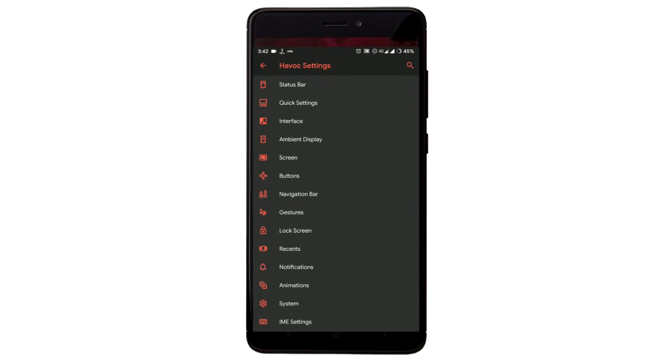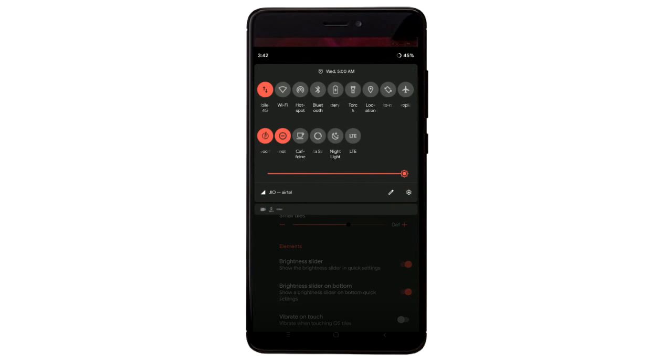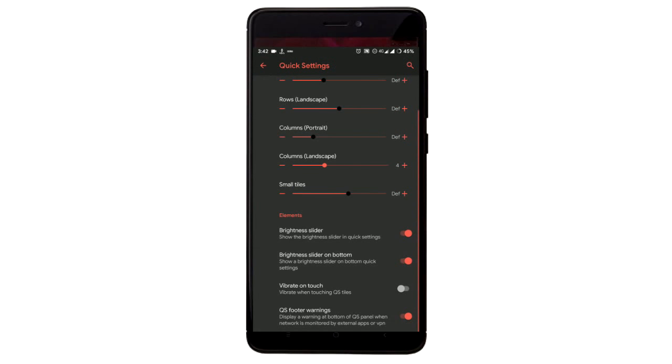Next, let's take a look at the quick settings tab of the Havoc settings. We can completely customize the look of the quick settings tab here. We can edit the number of rows and columns in both portrait and landscape view, and also we can change the size of the tile as well. We can change the arrangement of the brightness slider and also add vibrating feedback to the touches made.